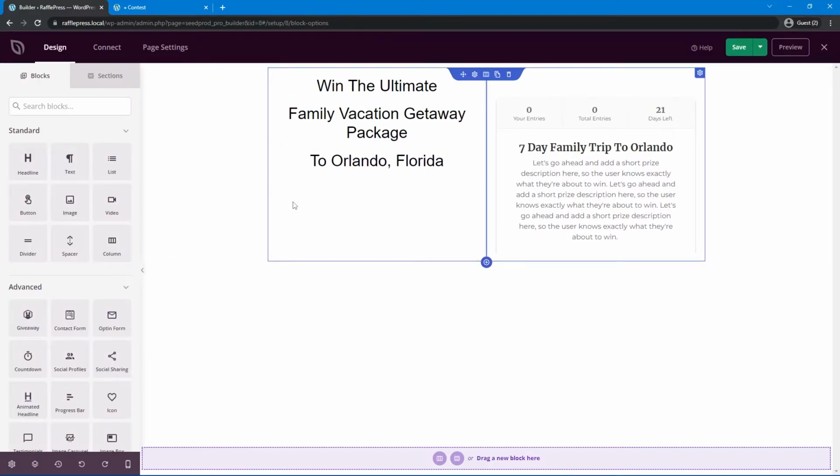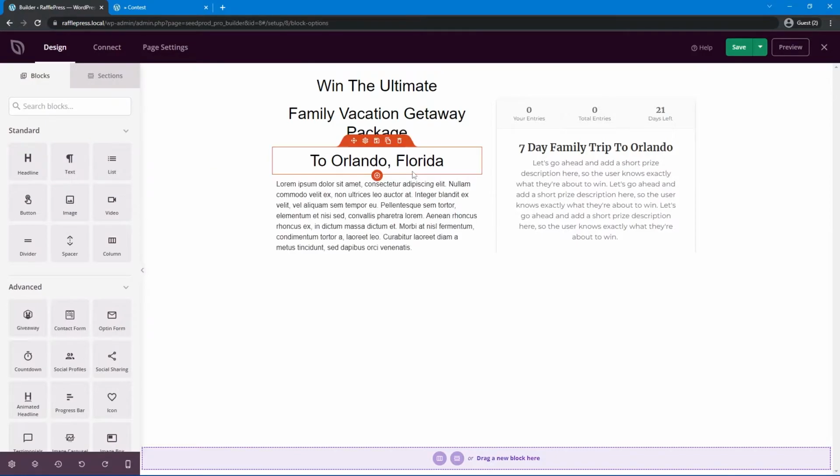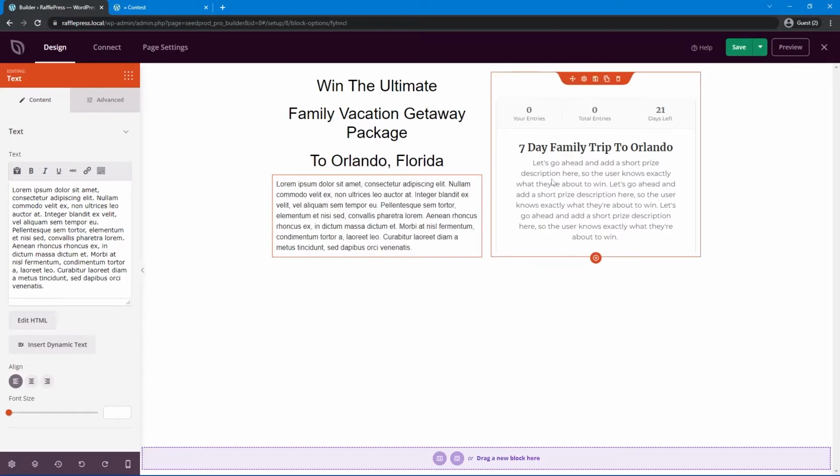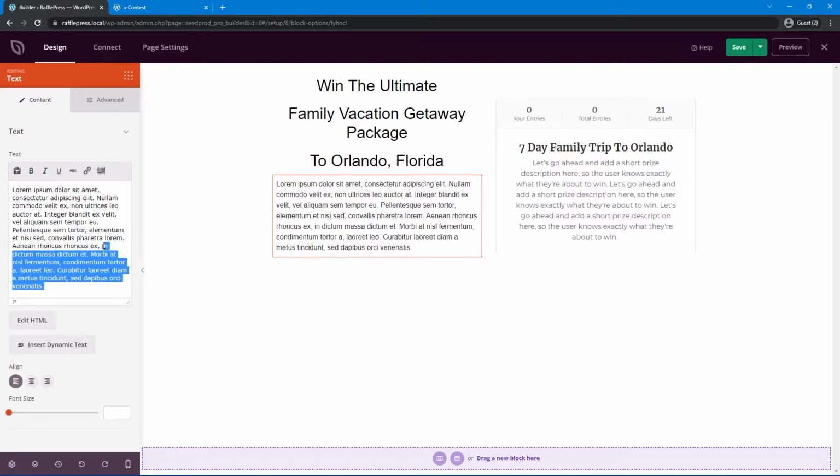Great. The next thing I want is some text underneath this. And don't worry about the style quite yet. We're going to get to that. Now, maybe not so much text. We can modify this based on the length so that it coordinates with the right-handed side. We can remove some of this text for now.